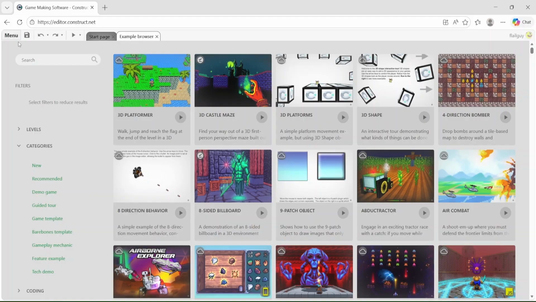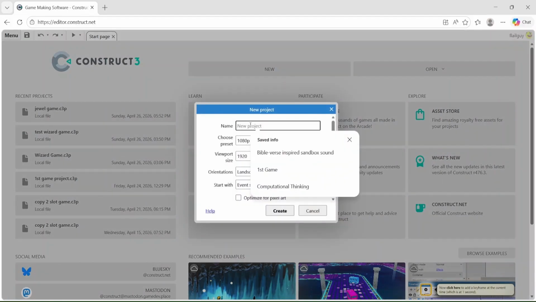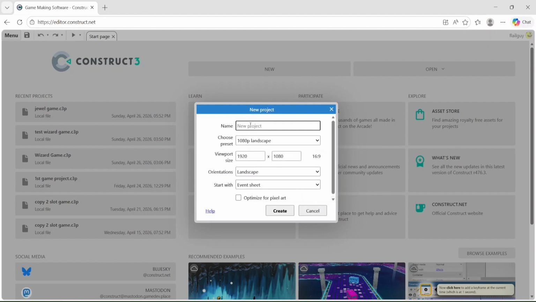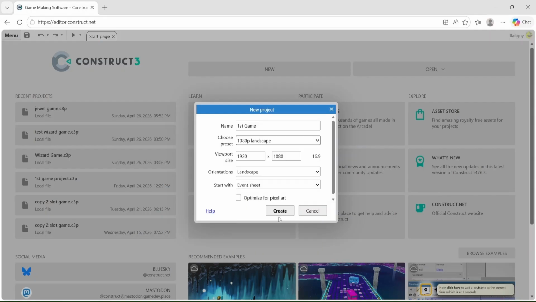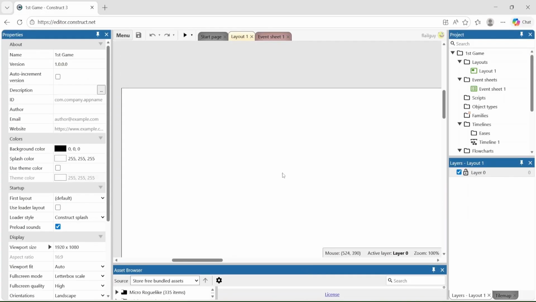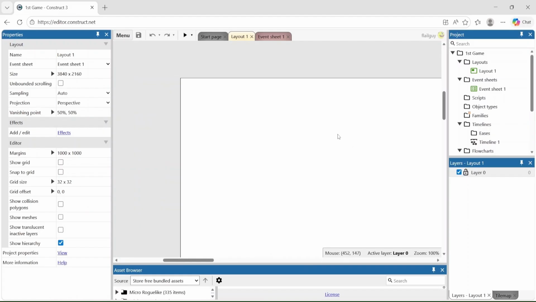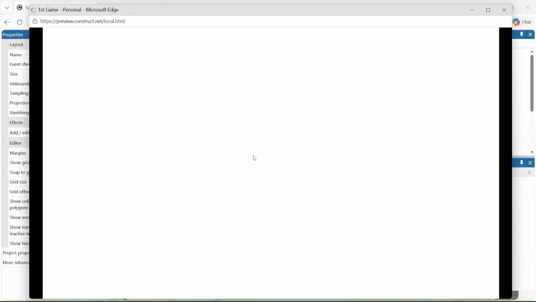But for now, we're just gonna click new. We're gonna name this first game. We're gonna choose 1080p landscape and create. So this is the interface. We have a few things here. We have the layout, the main layout, which is where the objects of the game will be placed. You can run the layout by pressing this button. It opens the game and runs it.